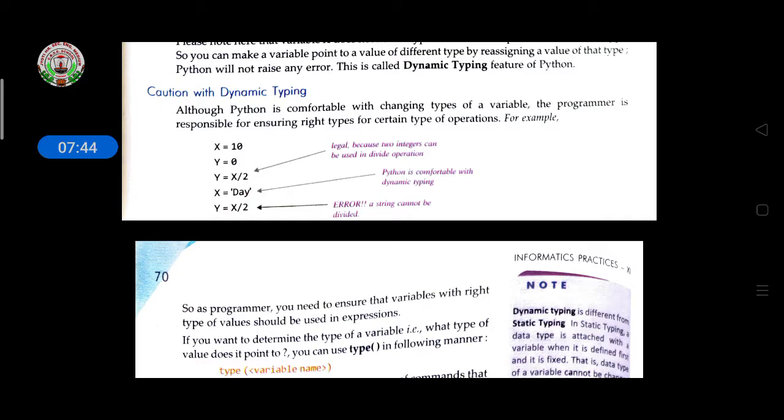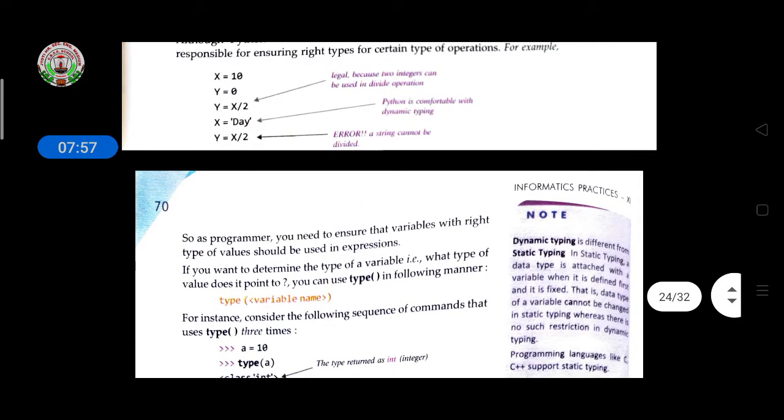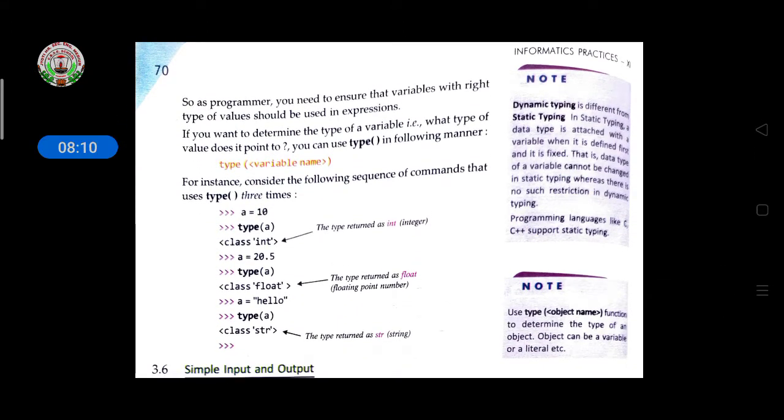But x equal to day. Python is comfortable with dynamic typing. So x equal to day. But y equal to x by 2, it shows the error because a string cannot be divided. String cannot be divided means x value day is given here, and day divided by 2 means the letters of day, that string, and a string is not divisible by anything. So as a programmer, you need to ensure that variables with the right type of value should be used in the expression.